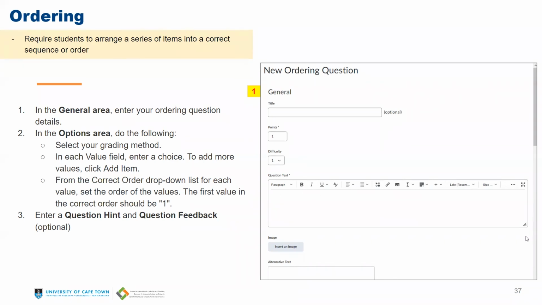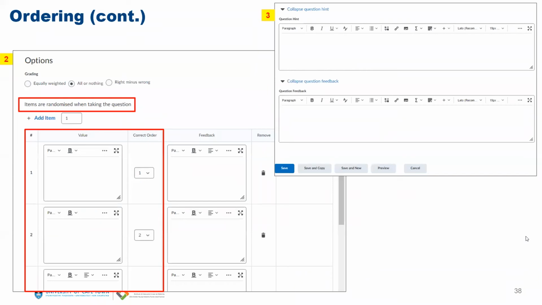And on the next screen, you will see in more detail, again, the parts where you could be adding in the elements. And this is another place I've just highlighted, where the items are randomized when taking the question. So it's going to be an ordering question. Even if you put your elements in order when capturing your question, when they are presented to the student, they are already shuffled. So you don't have to capture them in a shuffled order. And again, your feedback and hints, absolutely optional.